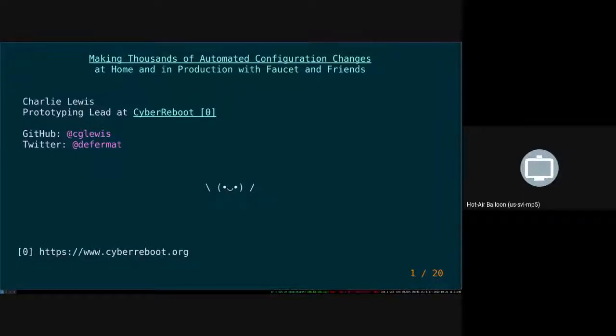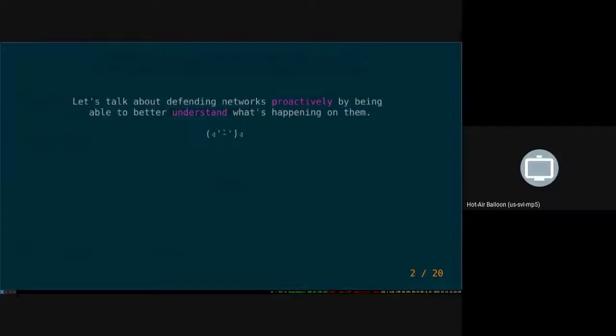I'm Charlie Lewis. I'm currently the prototyping lead for Cyber Reboot at IQT Labs. And today I'm going to walk through an open source project called Poseidon, which you may have heard of. And it's built around the idea that we can use software-defined networking and machine learning to not only have better situational awareness of what's on our network, but also start taking automated action based on that insight. So let's jump right into it.